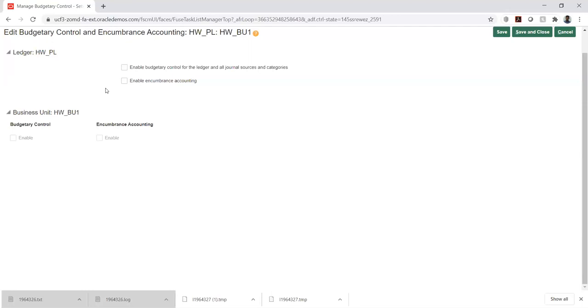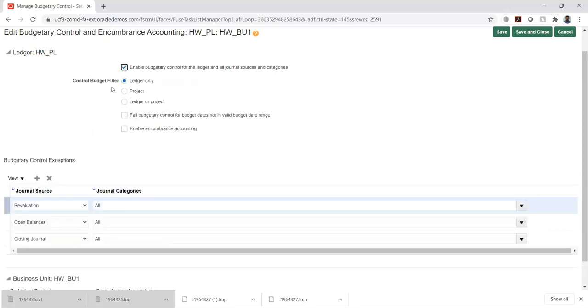Okay. So what is the difference between R12 and Fusion? There is not much difference. The only difference is that in R12, you will not have budgetary control at OU level, whereas here you will have access to the setup or the control at OU level also. The moment I enable budgetary control for the ledger and all journal sources, I'll see two or three options: should I have this control only at the ledger level or only at the project level?